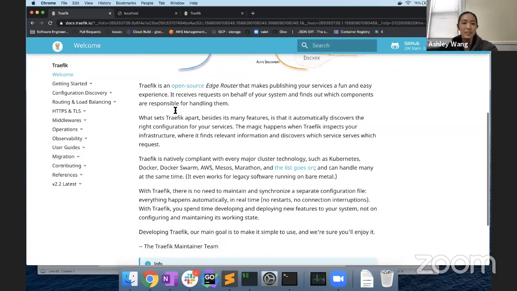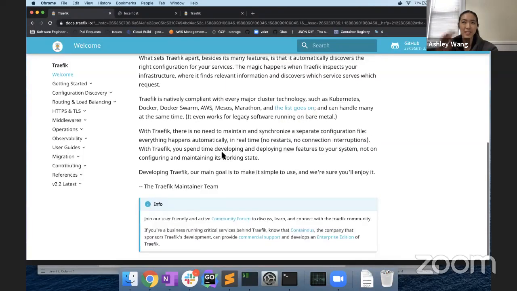So here it says what sets Traefik apart, besides its many features, is that it automatically discovers the right configuration for your services. The magic happens when Traefik inspects your infrastructure, and it finds relevant information and discovers which service serves which request. So this service discovery is a pretty common feature of API gateways, and is definitely something that is a reason why a lot of people use API gateways.